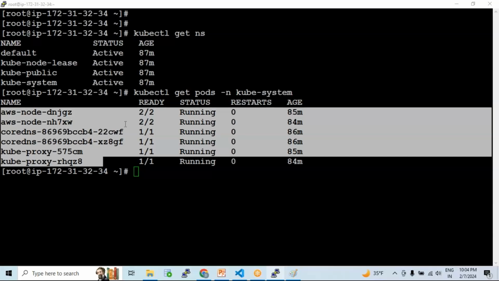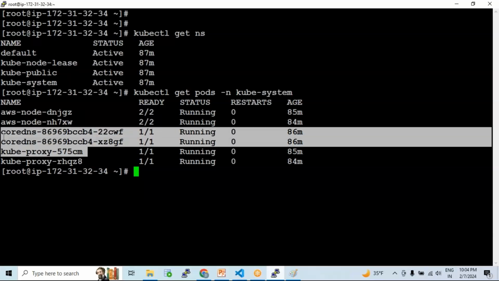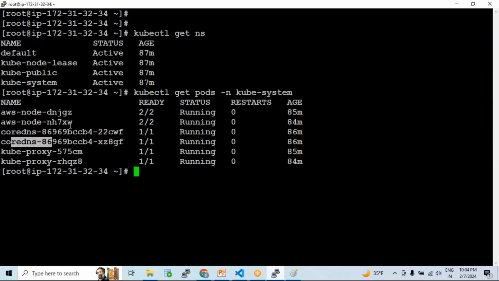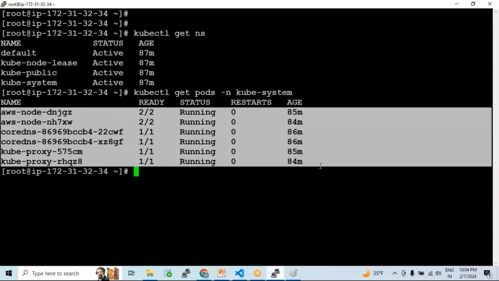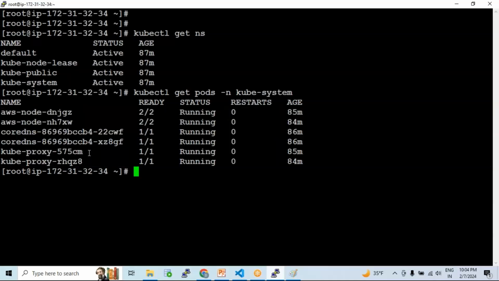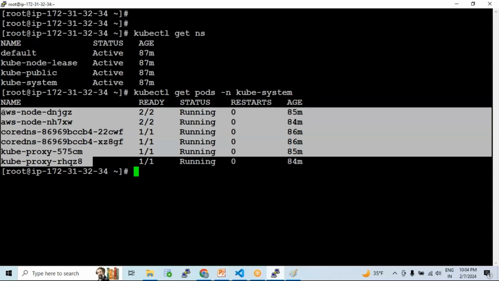You see some services like kube-proxy, CoreDNS, AWS node. So these are certain Kubernetes-related services. Those are actually management related, right? Do you think these applications are related to your business?